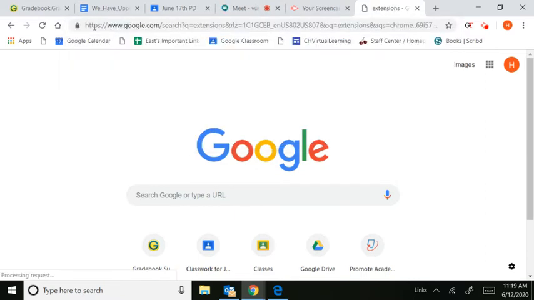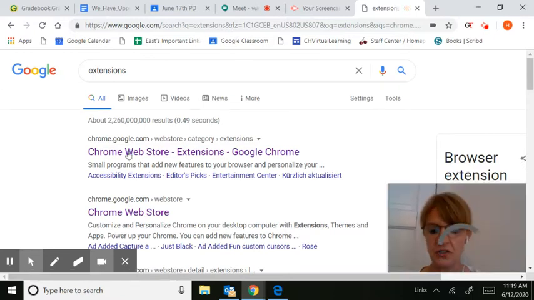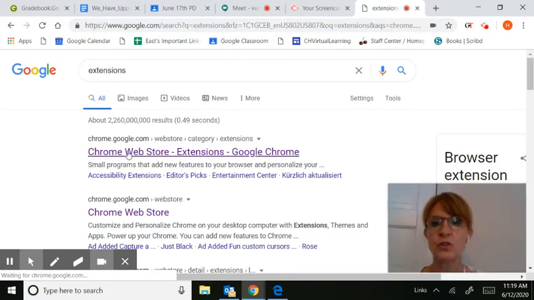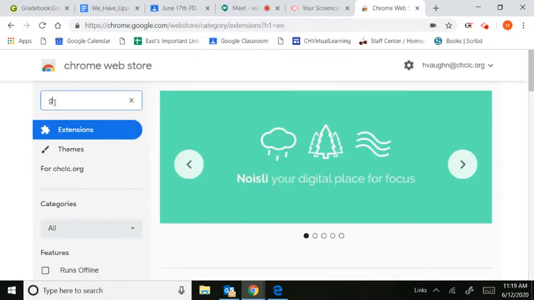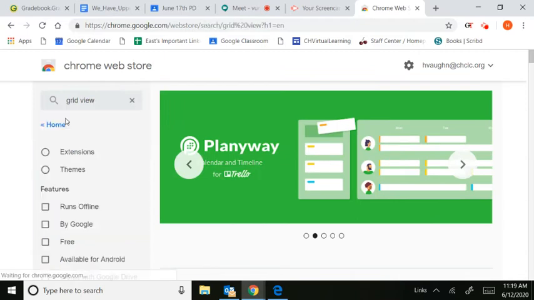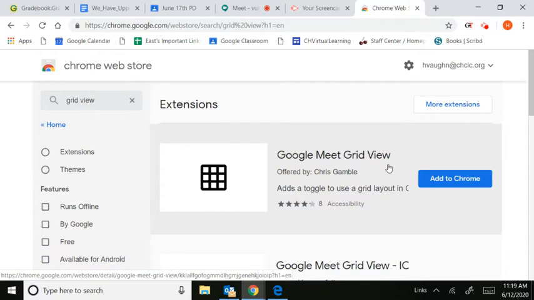And again, if you've done this, then this will be redundant. You can tune me out. And I'm going to select Google Chrome web store extensions. And I'm going to search for grid view. There it is. Google Meet Grid View, offered by Chris Gamble. So I would like to add this to Chrome.